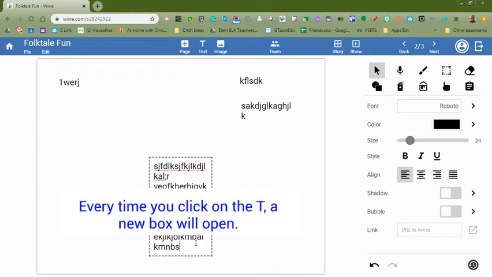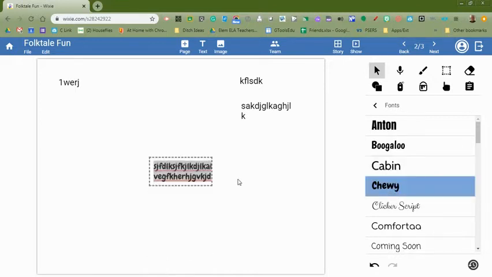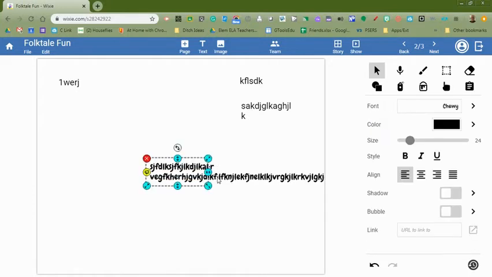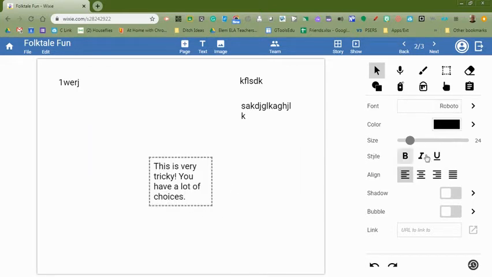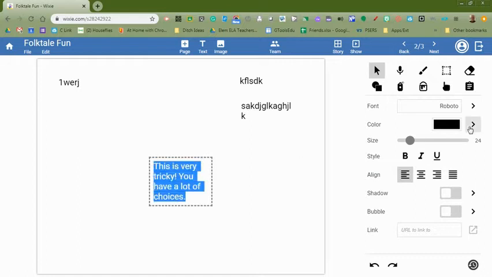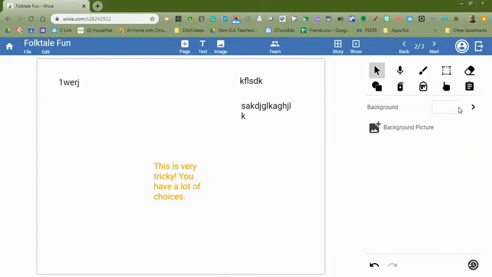If you want to change the font, there are some font choices over here. And if I want to make this larger or smaller, remember I have my size adjustment over here. Once your text is in place, you do have a lot of choices with what you can do with the text. If you want to change its color, you can change its color.